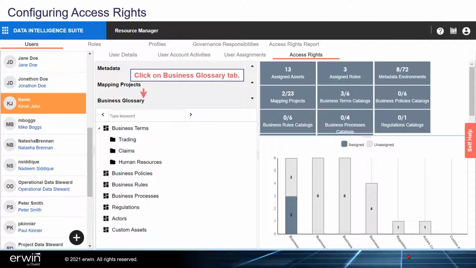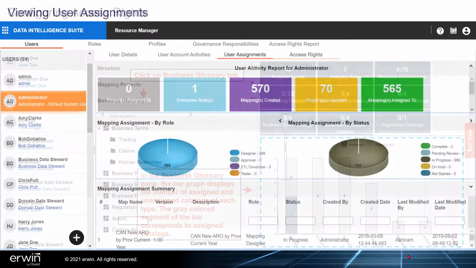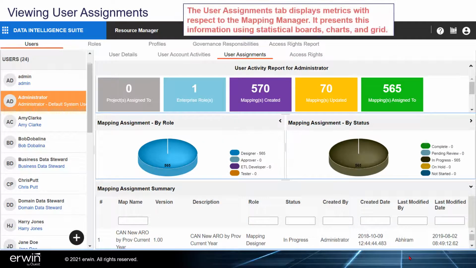Click on the Business Glossary tab. In the Business Glossary pane, the bar graph displays the number of assigned and unassigned catalogs of each type. The gray-colored segment of the bar corresponds to the assigned catalogs. Viewing user assignments. The User Assignments tab displays metrics with respect to the Mapping Manager. It presents this information using statistical boards, charts, and grids.